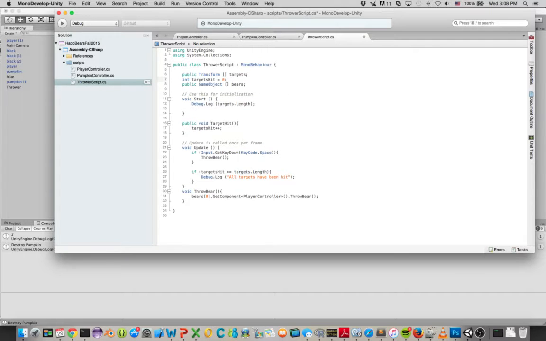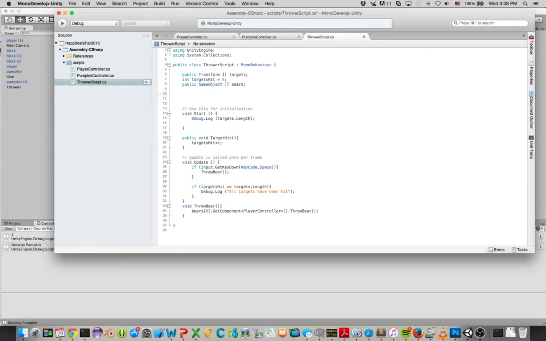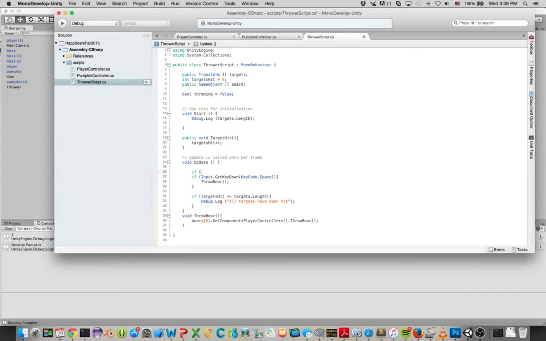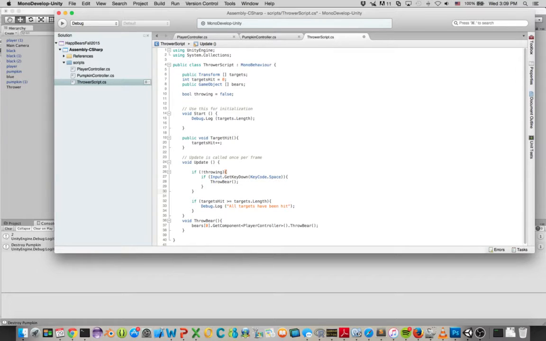All right. So I will say bool throwing equals false. Okay. Now we come down here to update. We'll say if we are not throwing, then we will throw bear. And we will also need to have a variable that represents which bear we are throwing. So we will say int bear index equals 0. And I'm going to change this to bears of bear index.